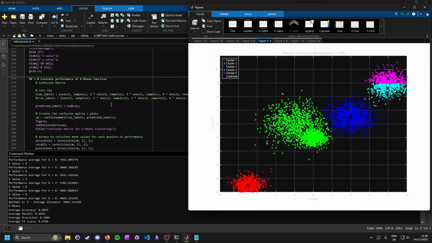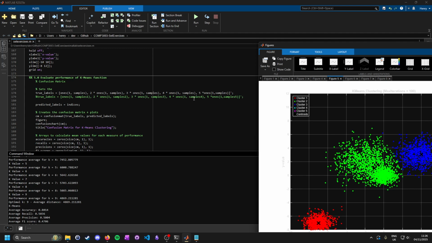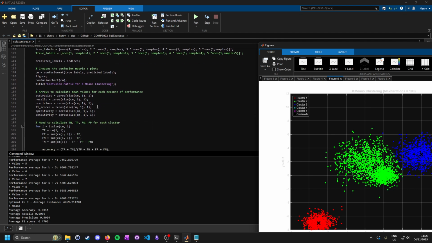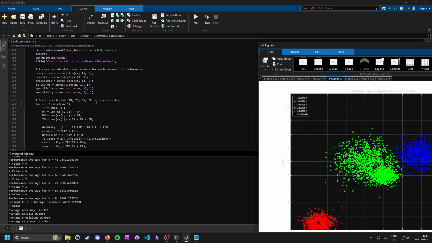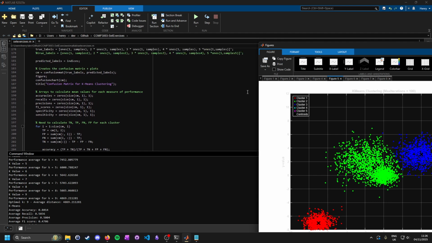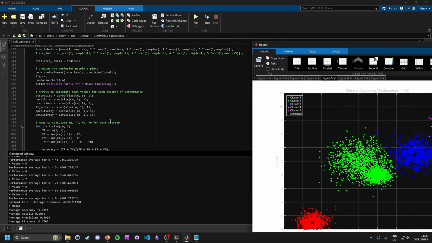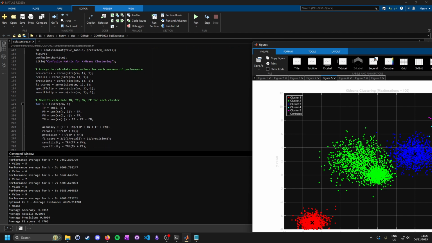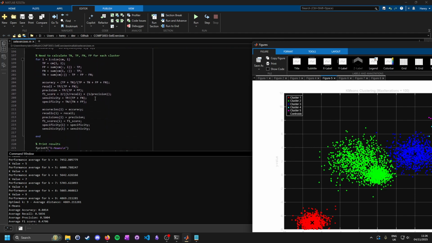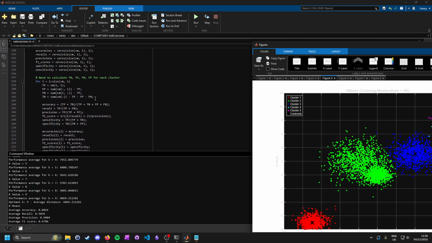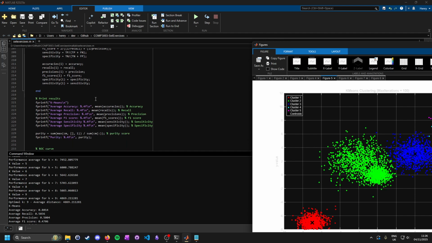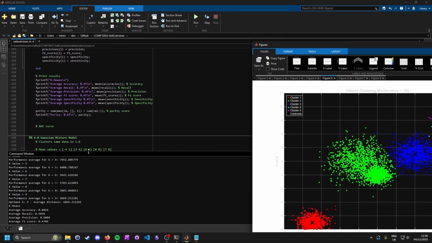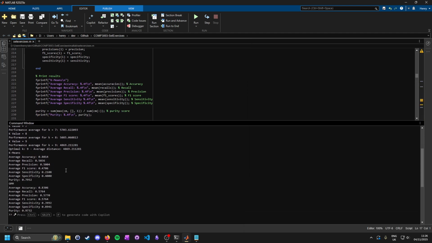I then evaluate the performance of the k-means function by creating a confusion matrix, which extracts the true positive, false negative, and true negative for each class. From there, I then calculate the mean accuracy, recall, precision, F1 scores, specificity, sensitivity of each cluster, which can show an average of the algorithm, seen here.